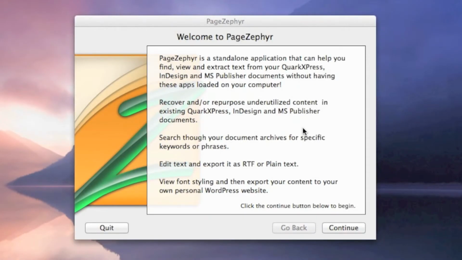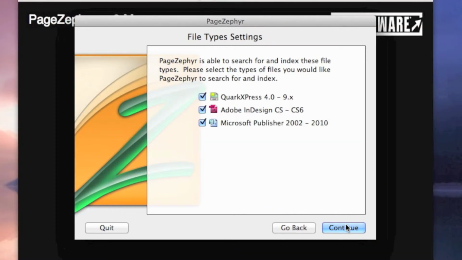Welcome to PageZephyr. It explains that PageZephyr is a standalone application to help you find, view, and extract text from QuarkXPress, InDesign, and Microsoft Publisher documents without having these applications loaded on your computer. What you need to do to get started is to index your content. So we click Continue to begin. PageZephyr is able to search for and index these file types. Please select the types of files you would like PageZephyr to search for and index. You want to do all.